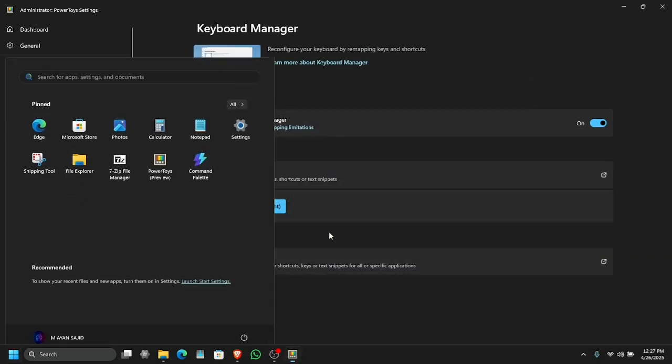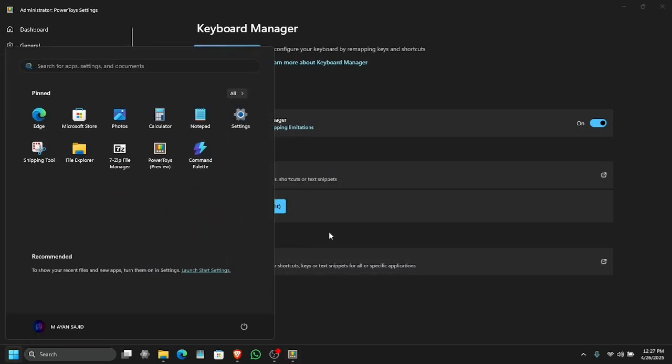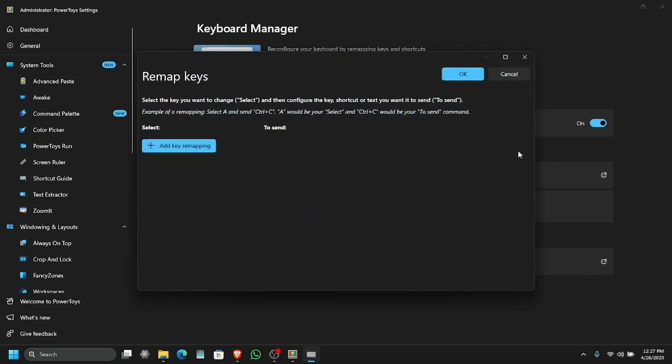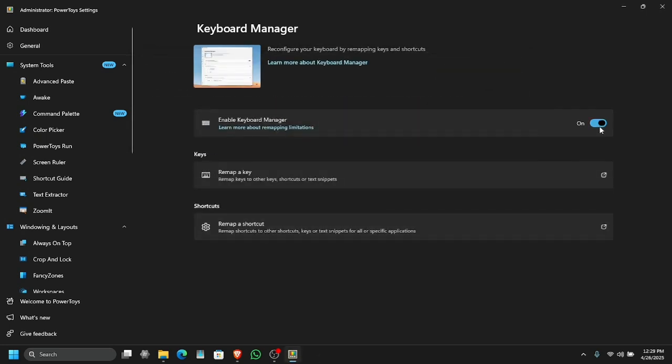And now whenever I press the right alt, it performs the Windows key function and does not do the right alt stuff. Good, right? If your Windows key is broken, you can change that to right alt and use it as it is, but I'm not going to use it because my keyboard is just fine.